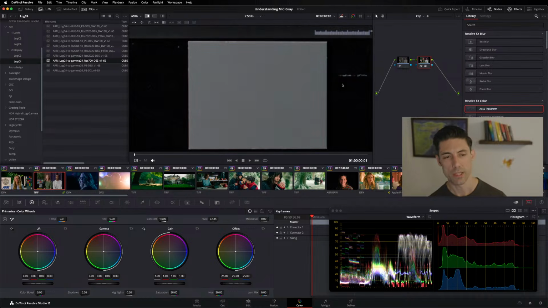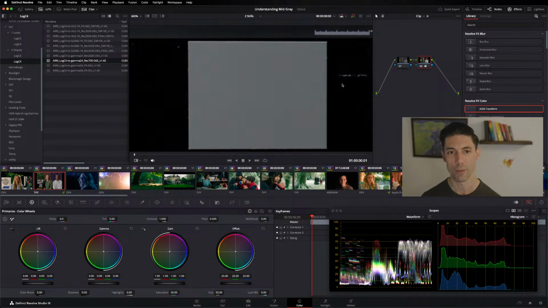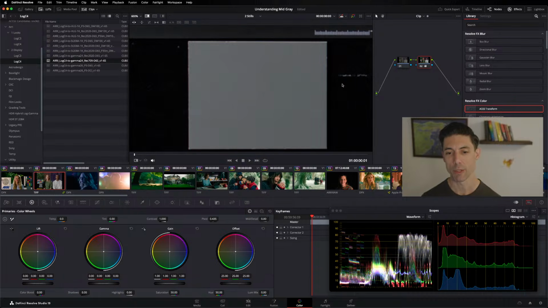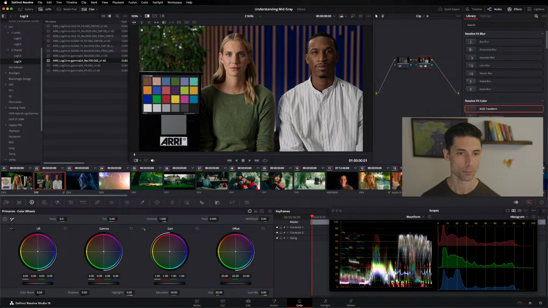See that? ACES is lower than Log C4. Even though they both represent a sound journey and they both are managing middle gray consciously and intelligently, they're mapping mid-gray on the display side to slightly different points.